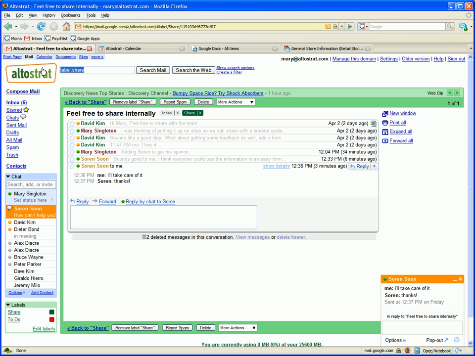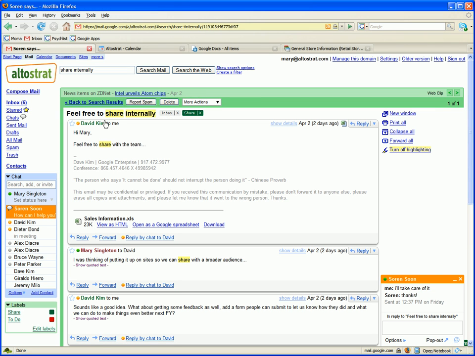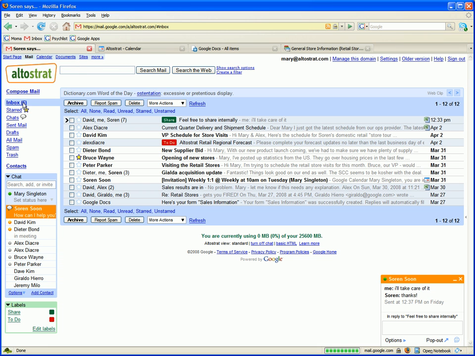I can also quickly find things by using keywords in search. And within a second, I'm able to find my messages. In addition to saving all my emails and chats in context, I have built-in spam and virus controls as well. Let's take a look at an email.